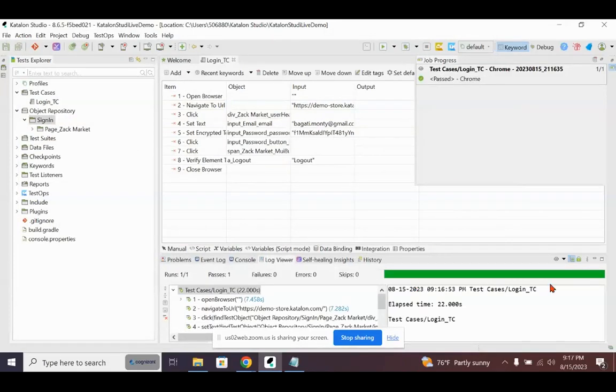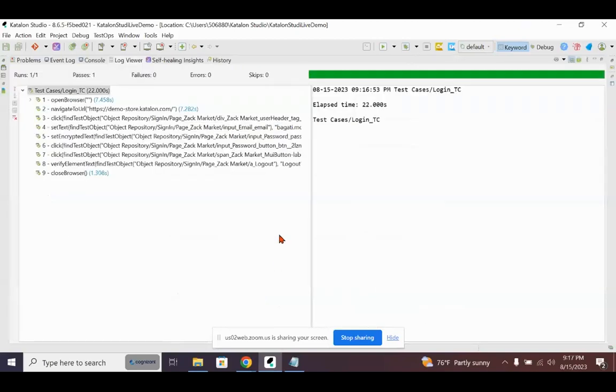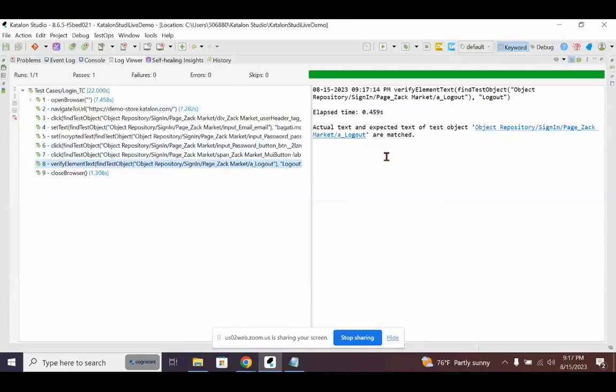See, now this green bar means that the test has been successfully executed. If you double click on the log viewer, you can see all the steps have passed. Had there been any error, it would have been displayed with a cross like this, but it's passed. So let's just see what's on the right hand side. It says that the actual text and the expected text, which is this logout, have matched. That's why this test has passed.